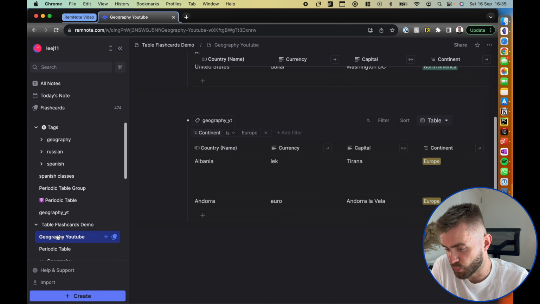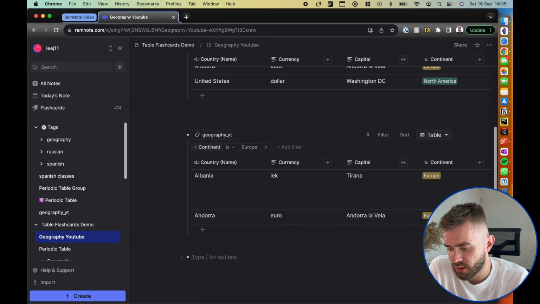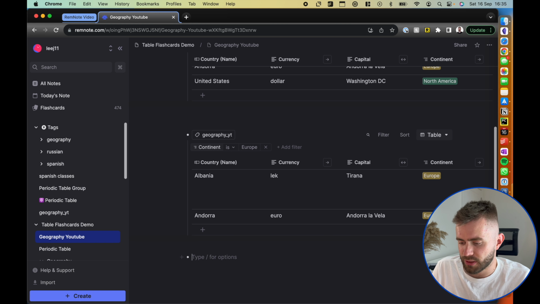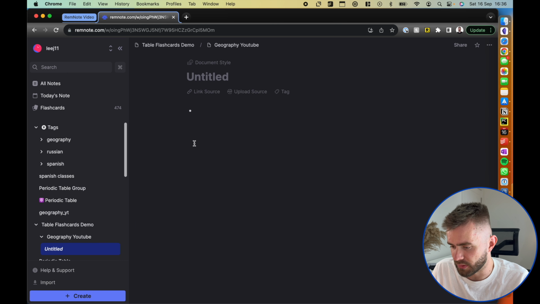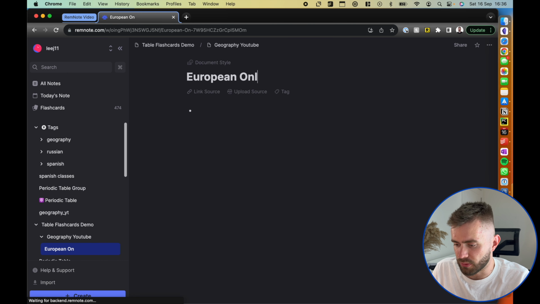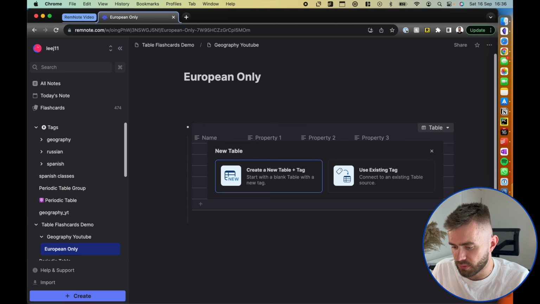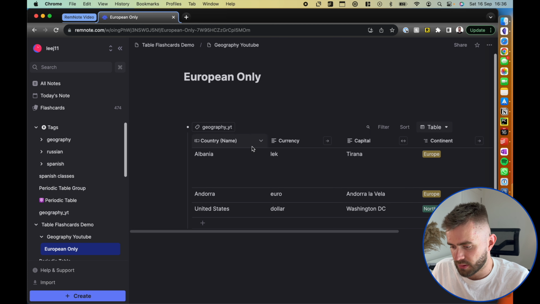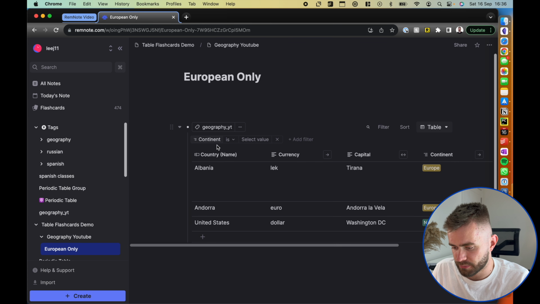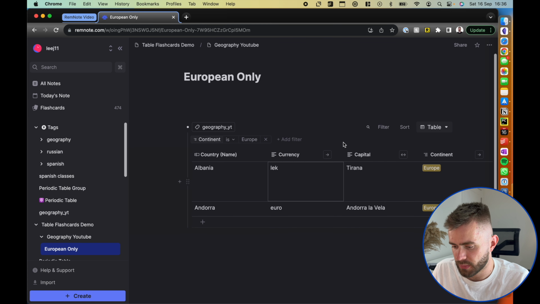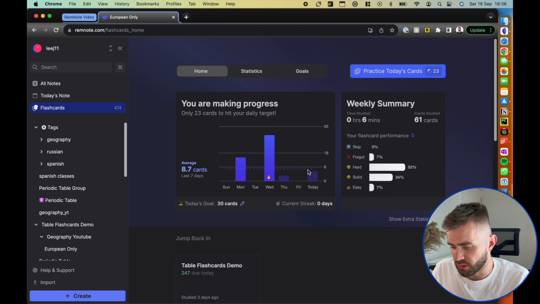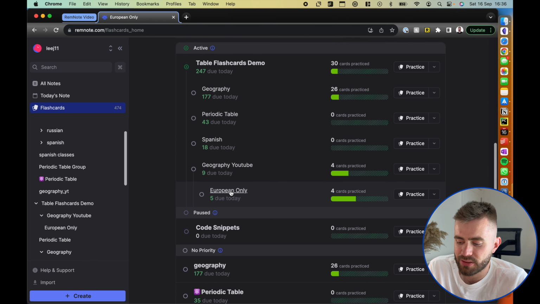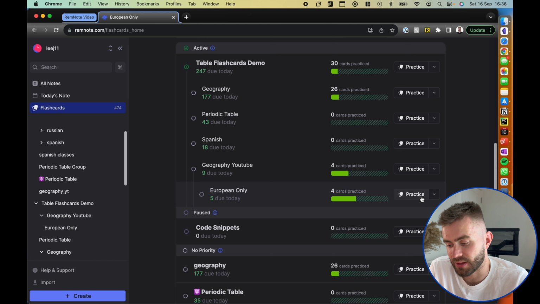The second possible way, which I don't think either of these are perfect, but you could basically create a new document underneath, say European only, do a table, use the existing tag like I said, apply your filter to Europe, and then if you go to your flashcard home, then you will see that sub or child document of European only, and you can practice that specific deck.